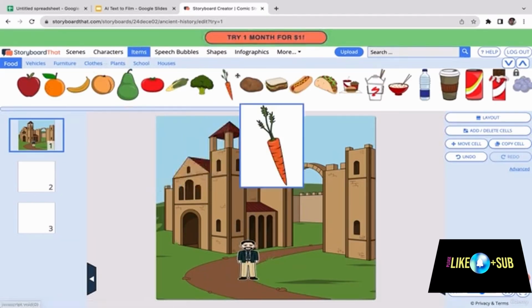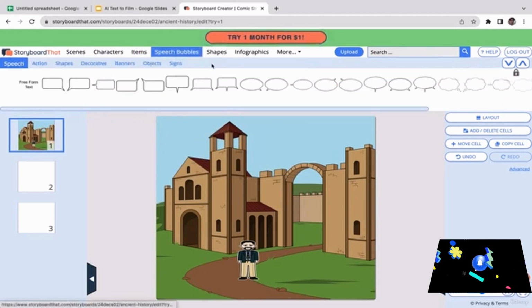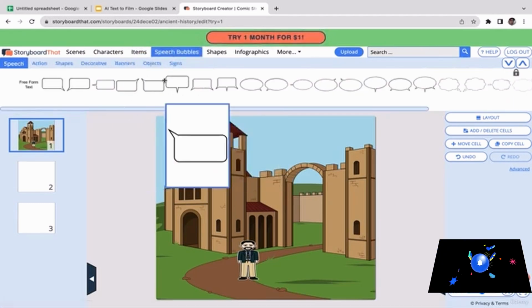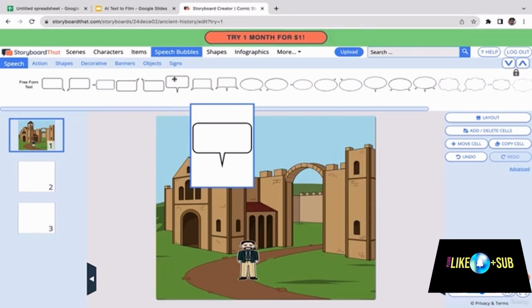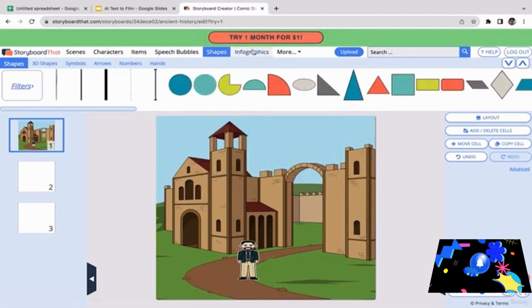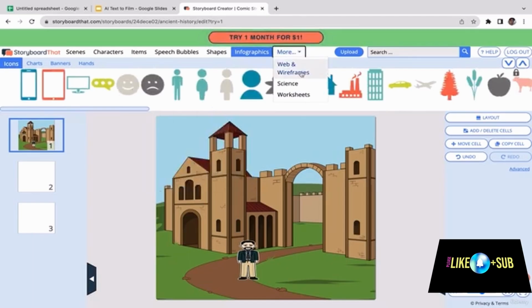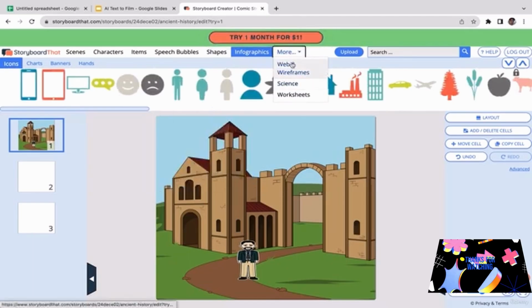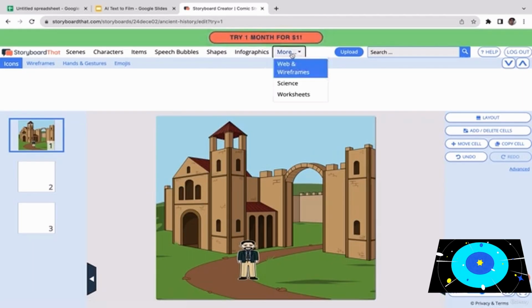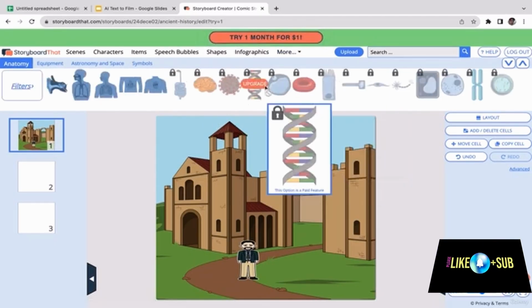And we also have items, so just in case you need items, you can also add these items here, right? What else? Speech bubble. So when you have conversations in your scene and you want to add these speech bubbles, feel free to do it, right? You also have shapes here if you need the shapes, infographics, right? But I don't think we need that. What else? You also have web and wireframe science. So yeah, guys, it might be too overwhelming to explore all of these features at once, but the more you use it, the more you're going to get used to it, right?